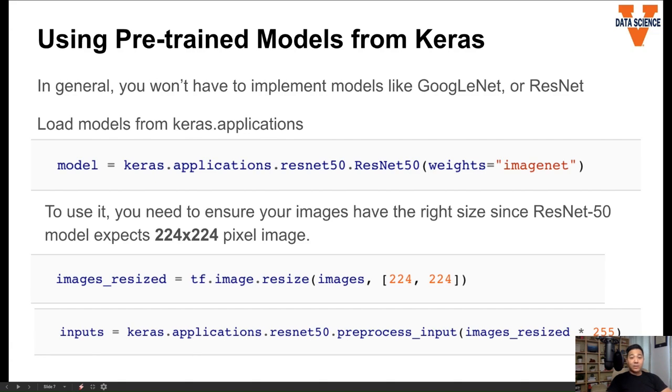Instead, you can load them in. And Keras actually provides a way for you to load in a pre-trained model. So for example, you can load in ResNet50, which is a ResNet with 50 layers, by calling Keras applications ResNet50 with weights trained from ImageNet. That's how you can load the model for ResNet.